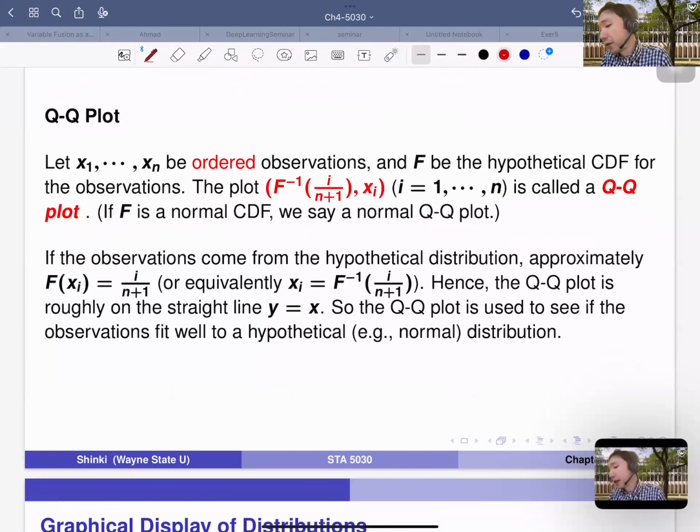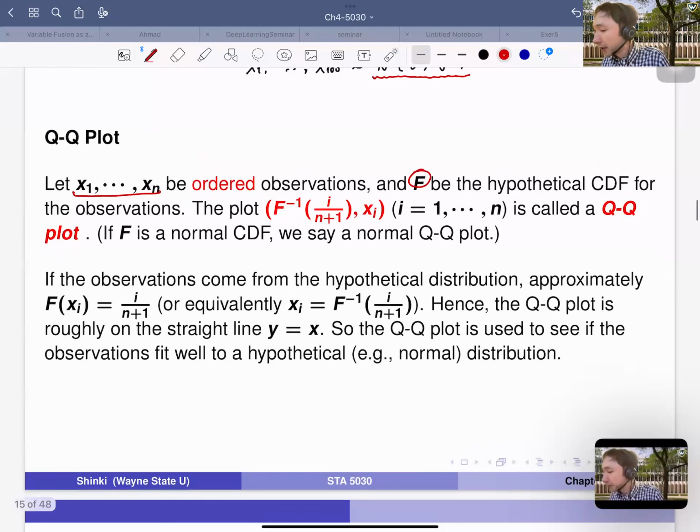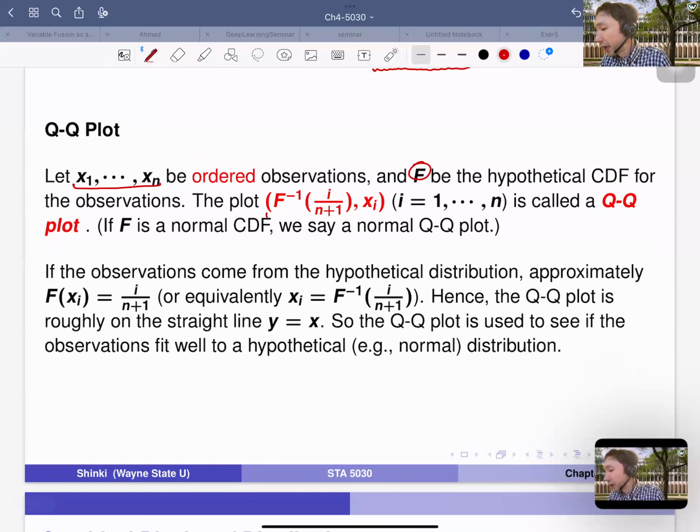So at first, when we observe x1 to xn, for which we want to check the distribution, we first order these observations x1 to xn. Then suppose f is the hypothetical CDF. For example, if we want to check if x1 to x100 follow the normal distribution, then f is the normal distribution. Then we make a plot of f inverse of i over n plus 1 against xi. This is called the QQ plot.